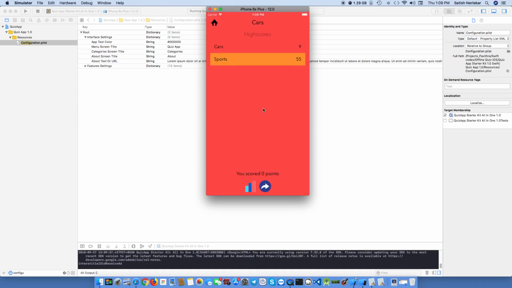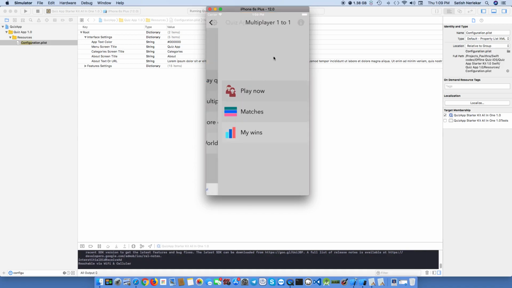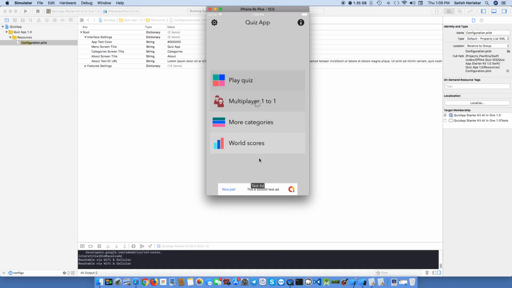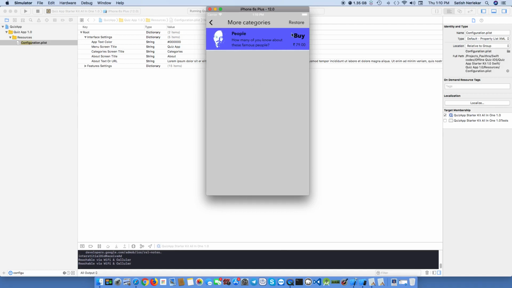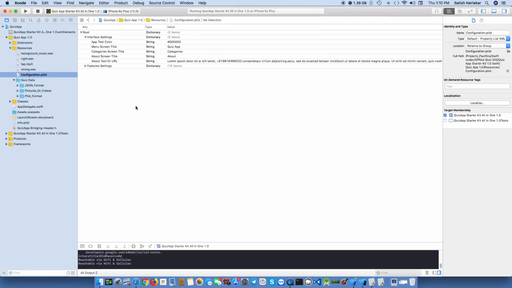The final screen is based on the category theme color, so it's the same for both dark and light theme. Only the text color has been made dark. And the multiplayer screen, this is how it looks. And more categories. So everywhere in the app the text color has been changed. You can see even this back button is also black. So world score is a Game Center default UI. Okay, so now I'll explain what features you can configure in the configuration file.